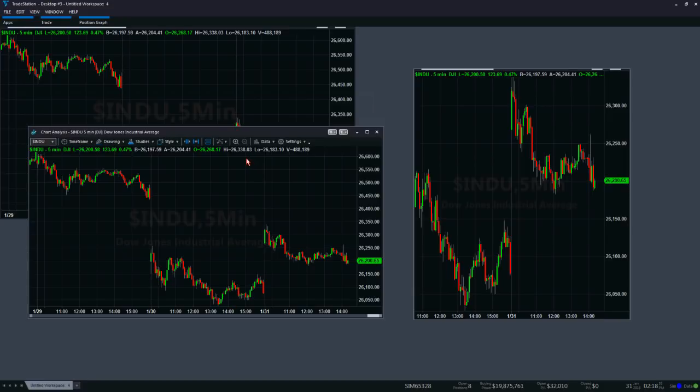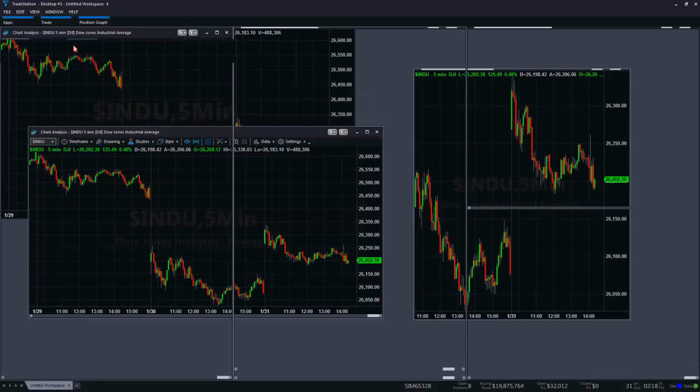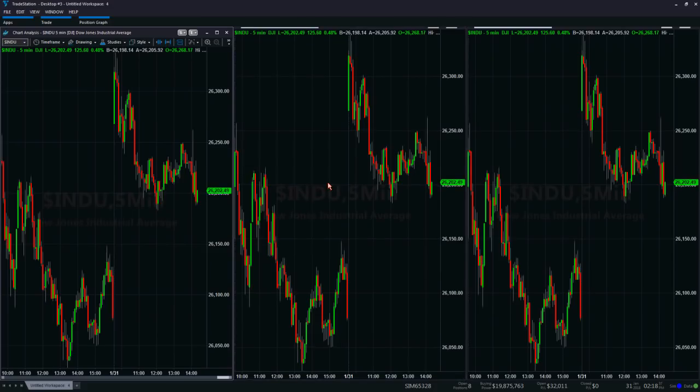A way to organize your windows in TradeStation is to go to the window menu and click on Arrange All. When I do that, take a look. My windows are organized and it finds a space for each one, and it pretty much fills up the whole workspace area. And as a TradeStation user, you're going to start creating your layouts this way.